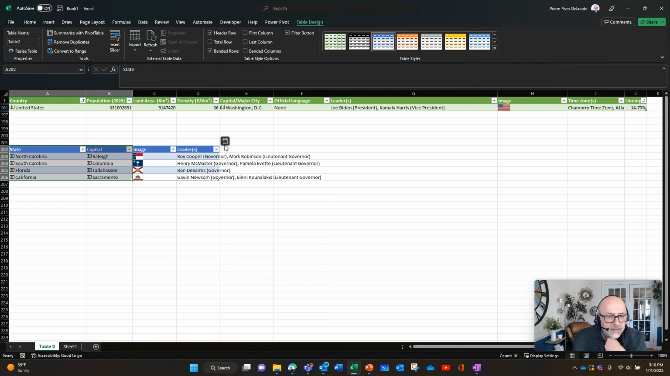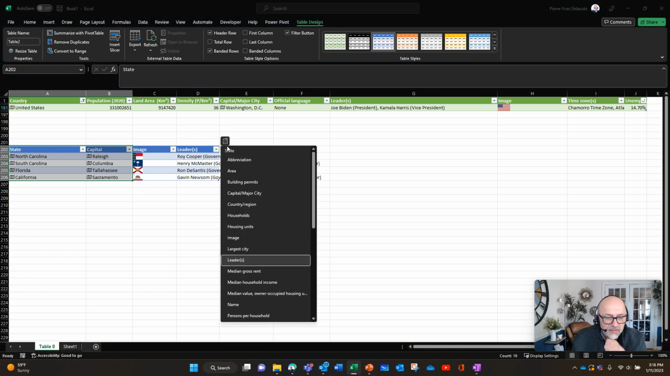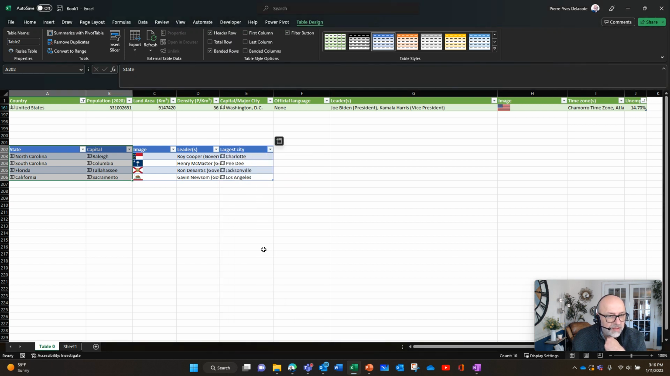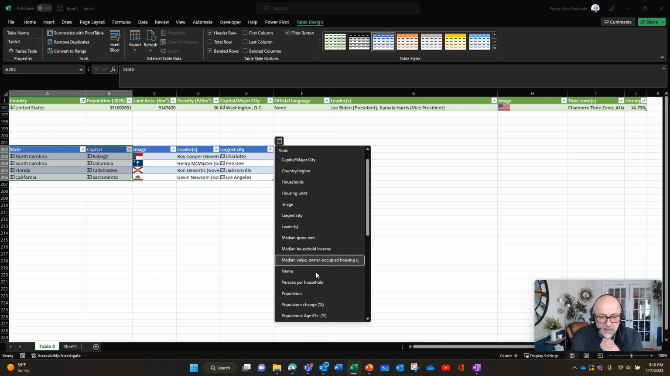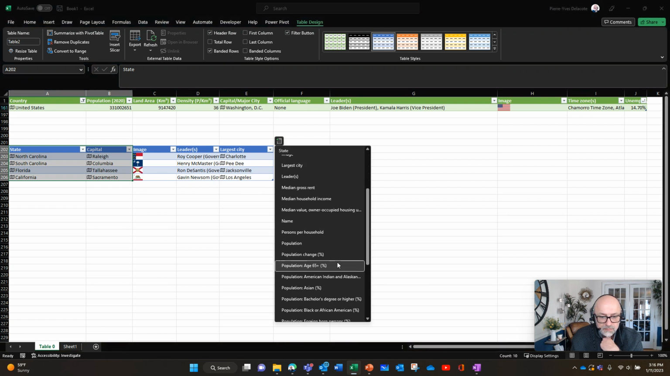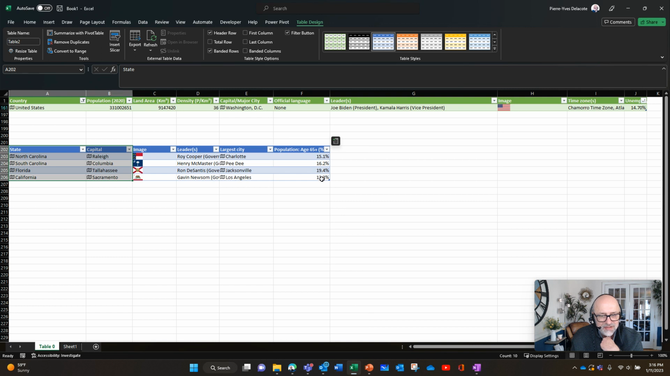The leaders. What else? The largest city. Is it the capital? No. Charlotte is the biggest city. Jacksonville is the biggest. I didn't know that. And population by age 65 percentage. I guess Florida should have a high percentage. Yeah, my guess is right.